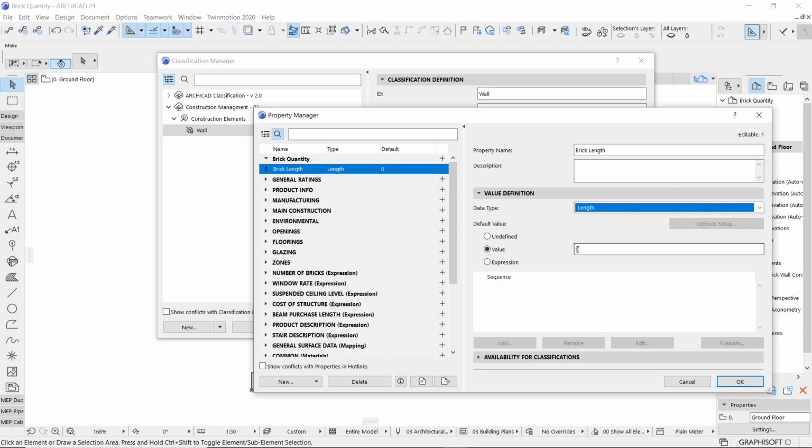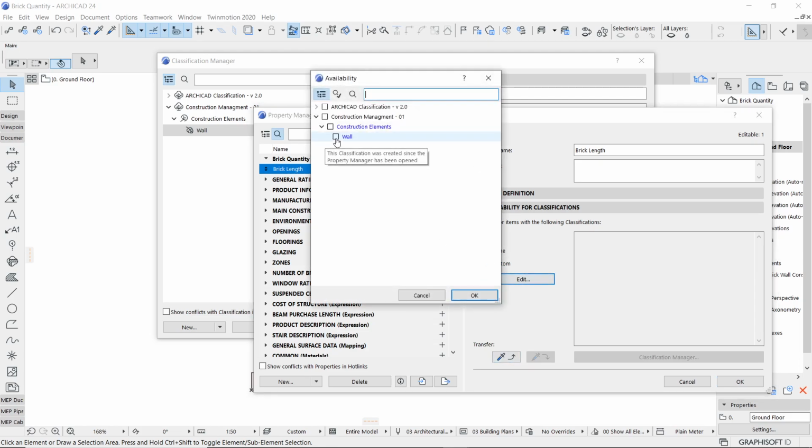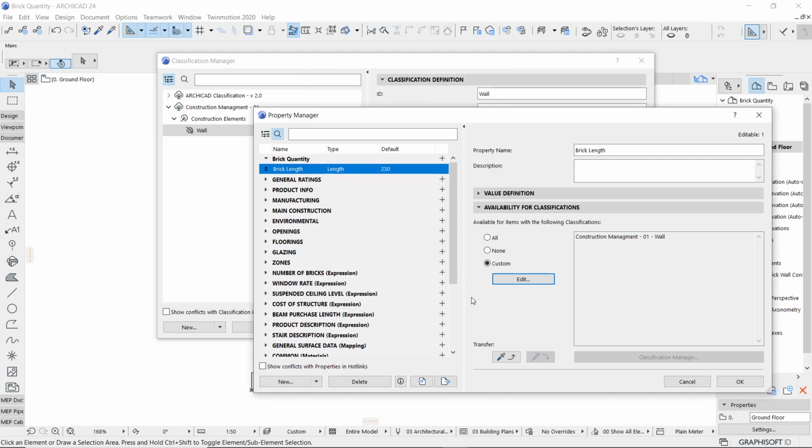But remember, this works in metric, not feet inches, as per my understanding. You can try that if you want. The default value which I would like to put over here is, say, 230, the length. Availability for classification, I'll say custom, then I'll click on the edit, and here you can check out there's a construction management, construction element, and then there's a wall. I'll say okay for this, and you will see that this property will be utilized for this particular classification.